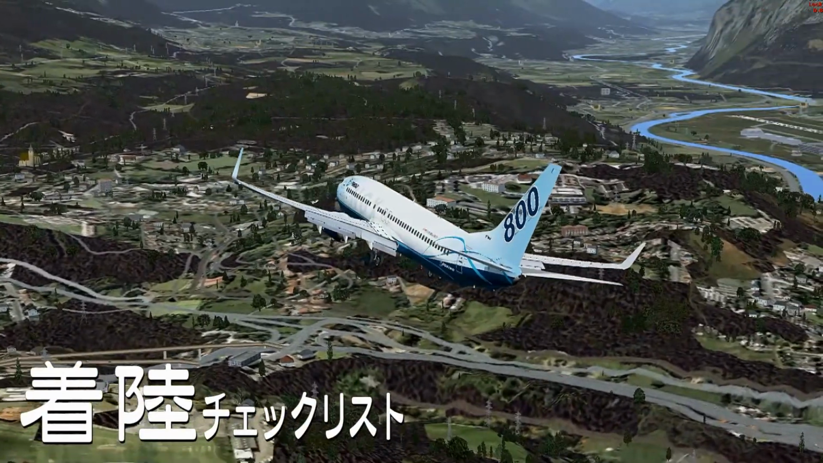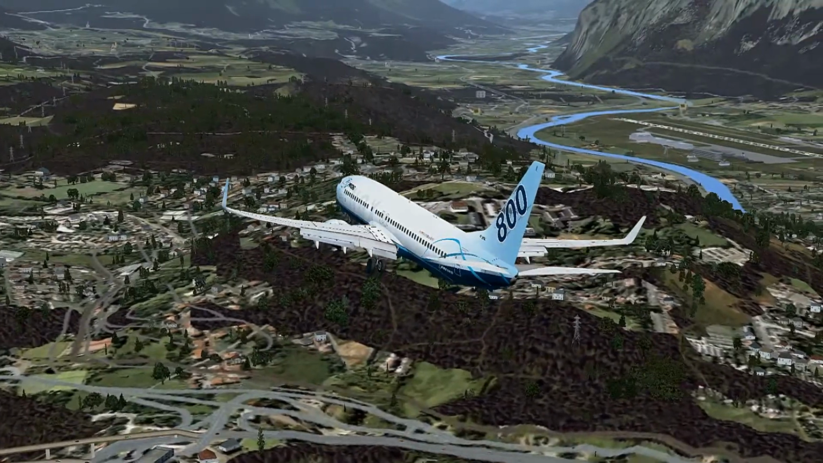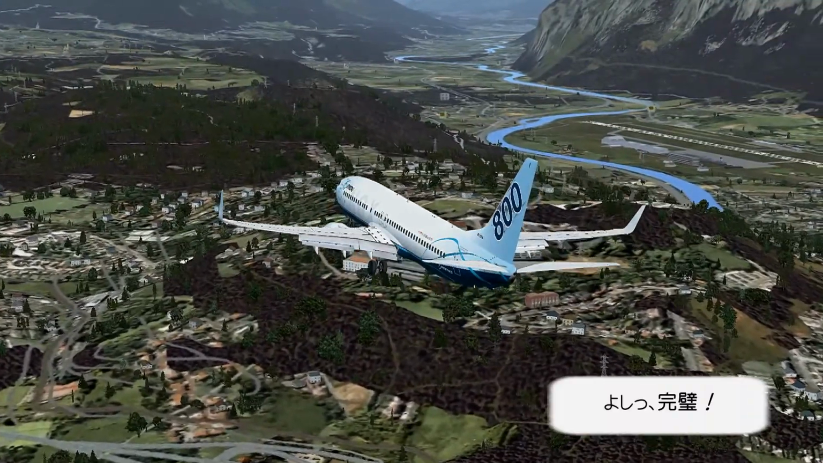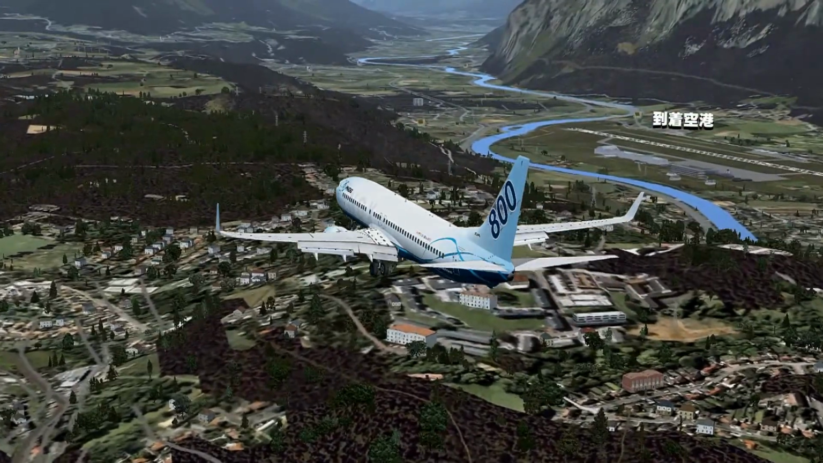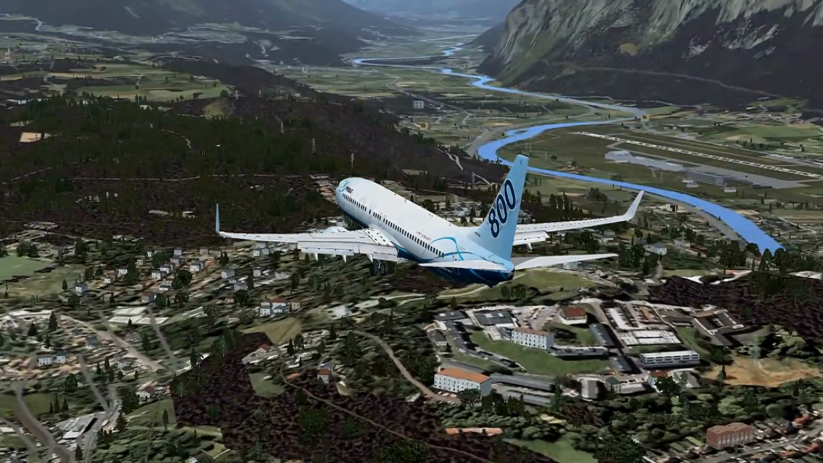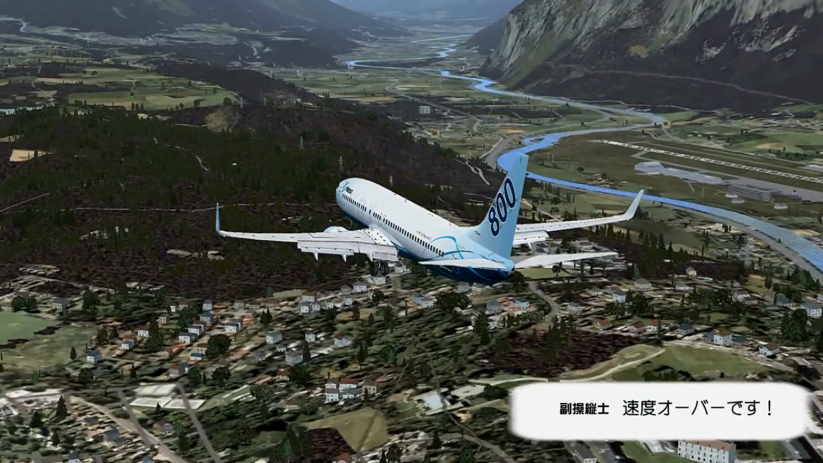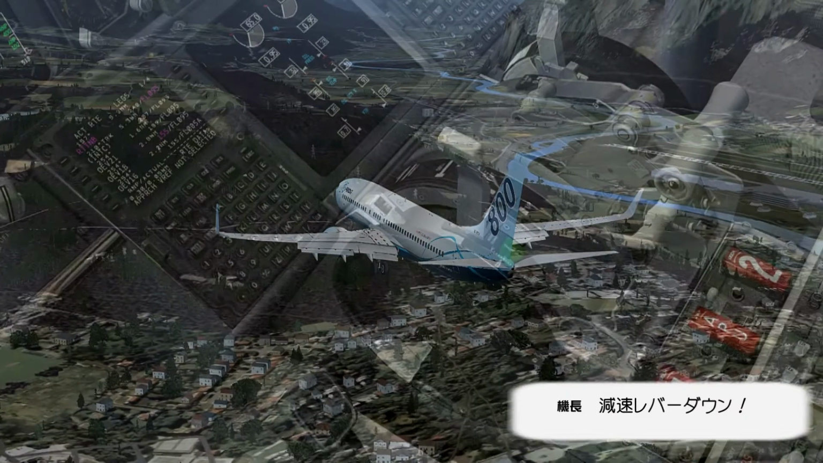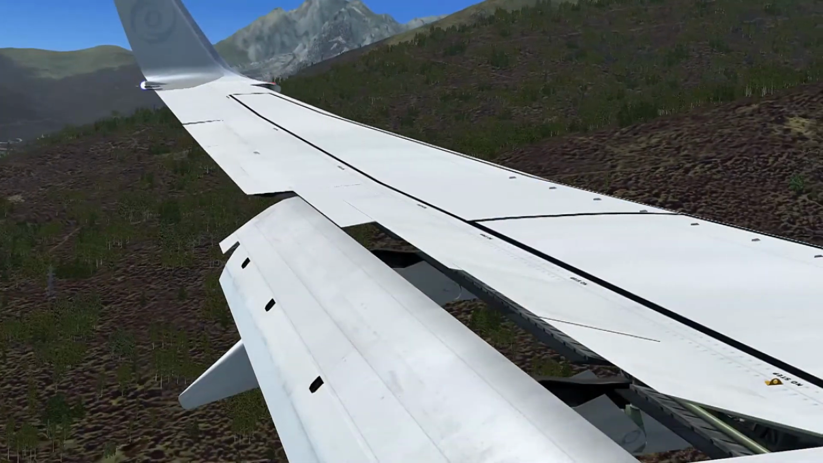Landing checklist. Engine start switches. Continuous. Check. Speed brake. Armed. Landing gear. Down. Flaps 40.